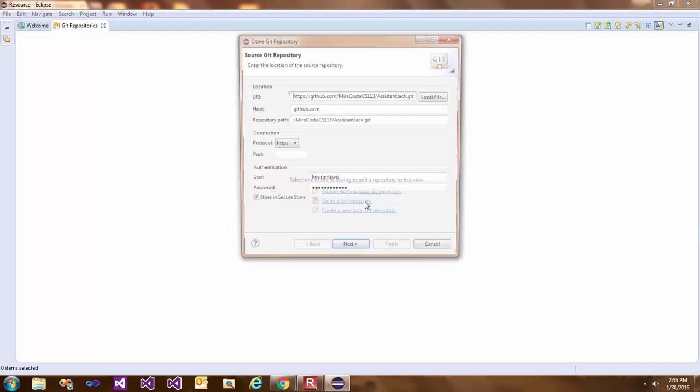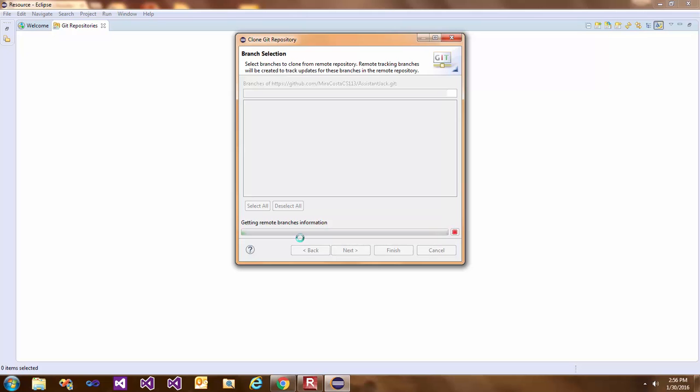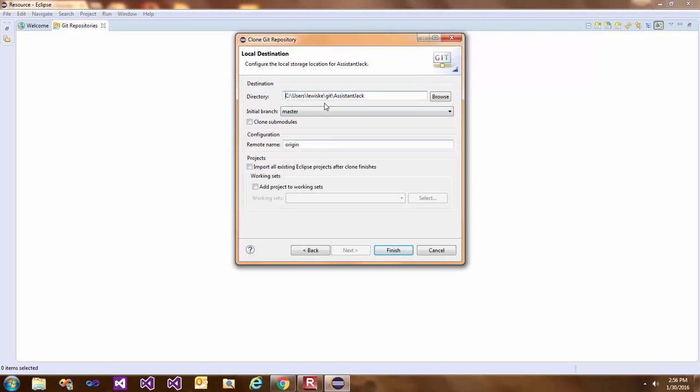So here I'm going to click Clone a Git repository. Because it was filled in before, it will fill in all my information here. However, you just paste that address into here and it will go through and fill everything out. I already had my password saved, so it pre-populated that. So the source repository is now populated. I simply click Next, and while it's going through looking for branches, I simply get the master branch, and hit Next.